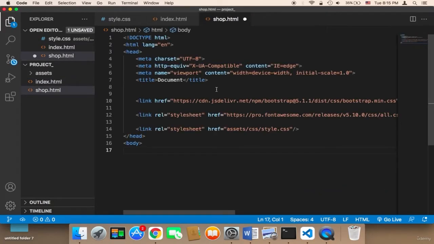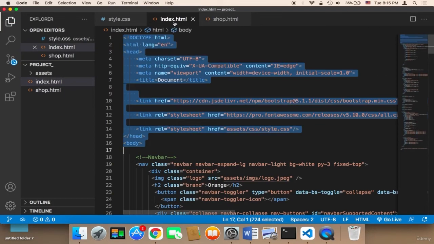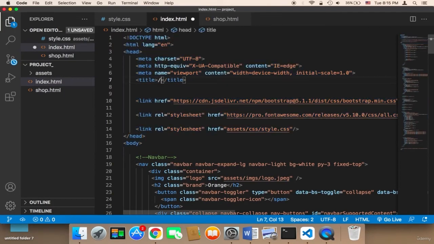And here in the shop, I'm going to change the title. I'm going to say here, shop. Here I'm going to say shop. And in the index, instead of document, I'm going to say home.